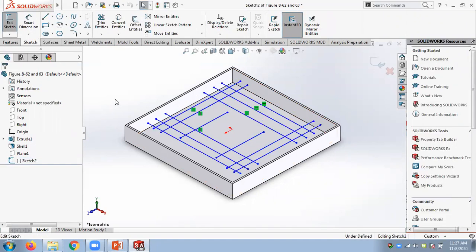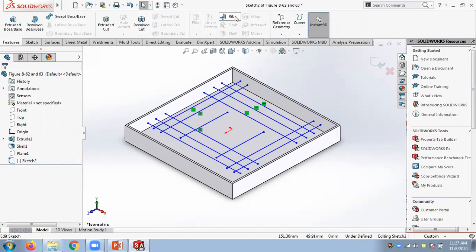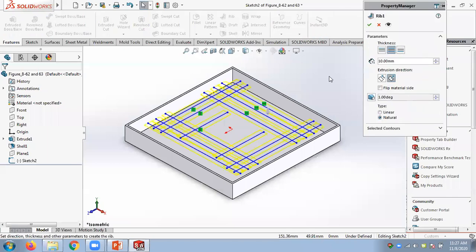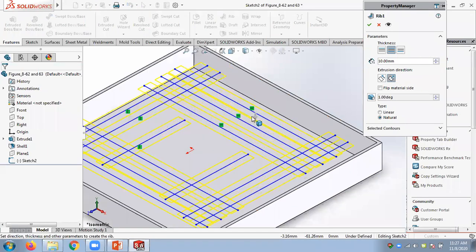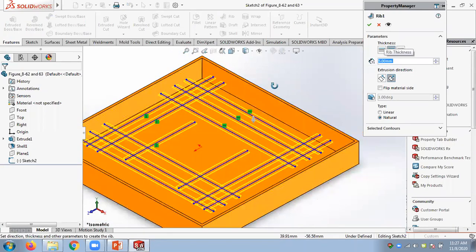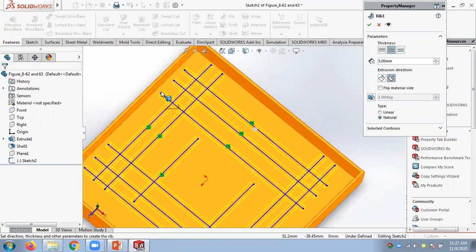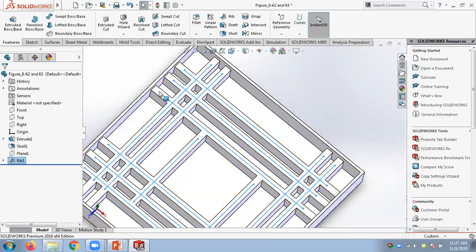And in the sketch mode, I can go to rib features and give a thickness. Automatically you will see the normal to sketch is working. That is, this is happening normal to the sketch. Rib forms normal to the sketch. You need to just press OK and it will automatically extend up to the boundaries. Now this will OK. You can see it's automatically going up to the boundaries.